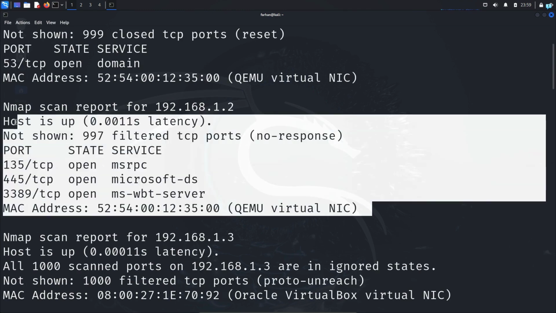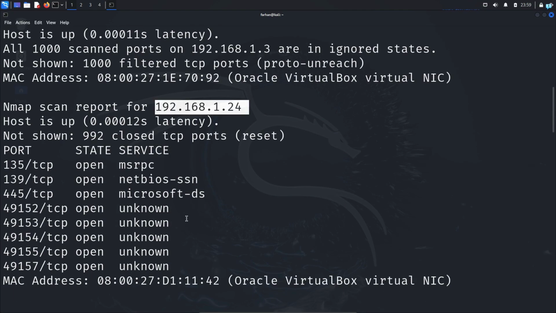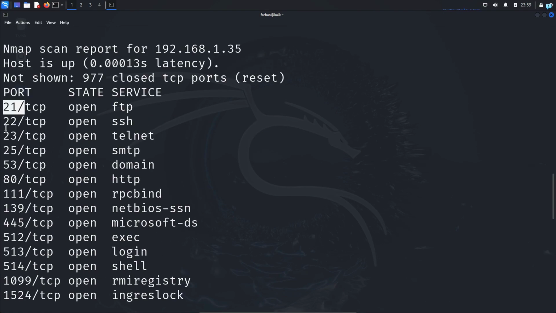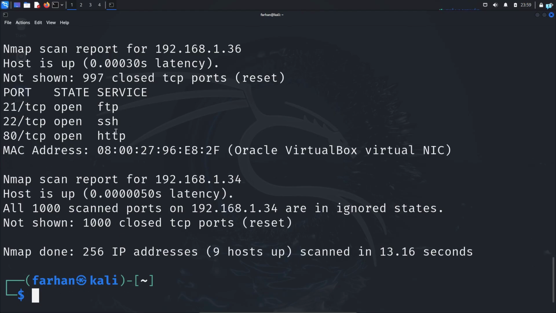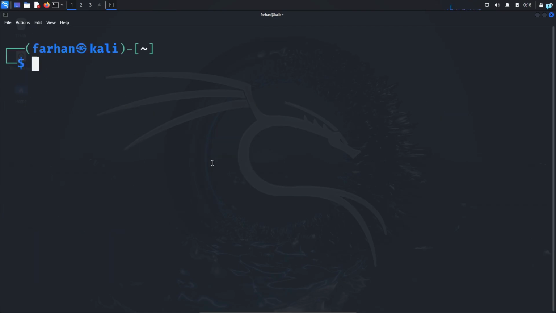By this output I can understand, since it is Microsoft, it is a Windows server. I have another Windows server running on my network, and with FTP, SSH and Telnet open, I can understand that this is a Linux server, and I have another Linux server. In a real pen testing environment, you do not have to play this guessing game. You can know exactly which operating system is running.